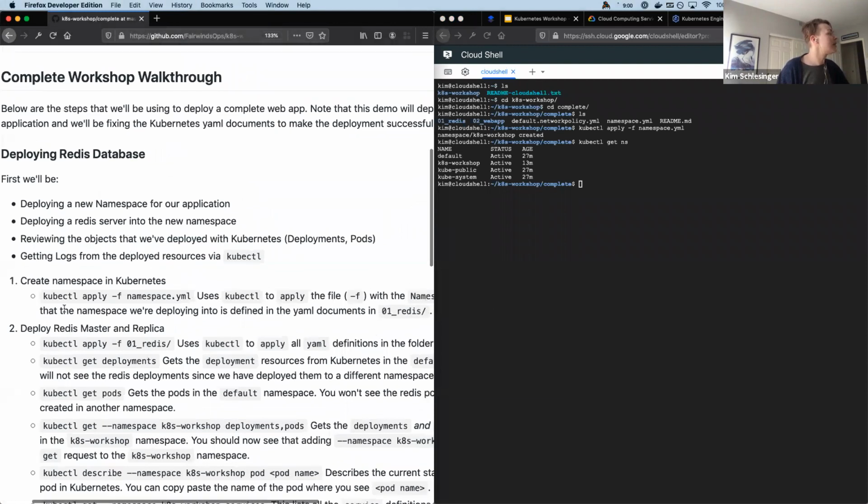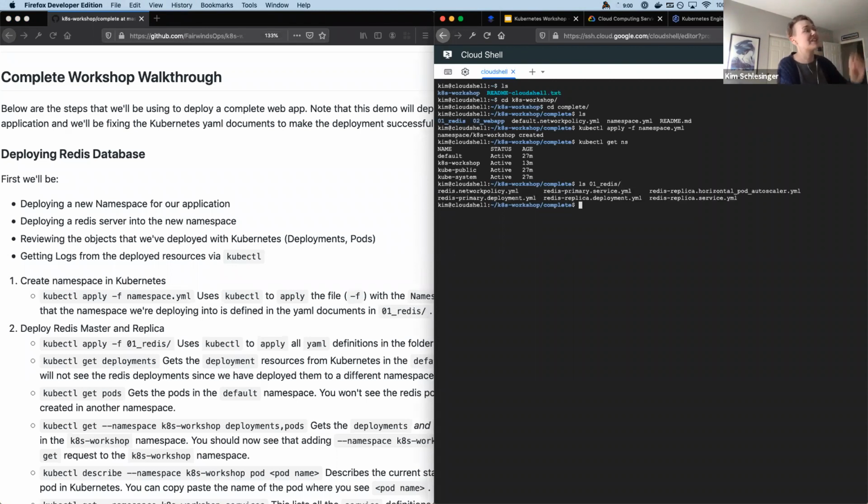It says I'm going to say kube control apply these files in this directory 01 Redis. If I look in that directory, I've got lots of YAML files. I have a network policy, a primary deployment file, a primary service file, a horizontal pod autoscaler file, and a service file. I just want to apply all of those files all at once. The way that I do that is kube control apply dash, and then I just pass in the name of the directory.